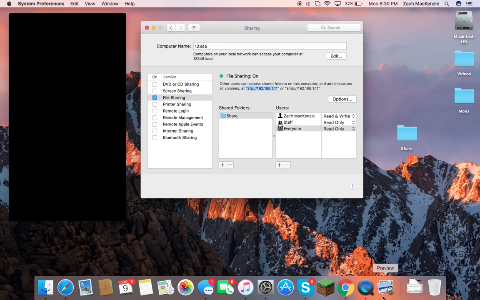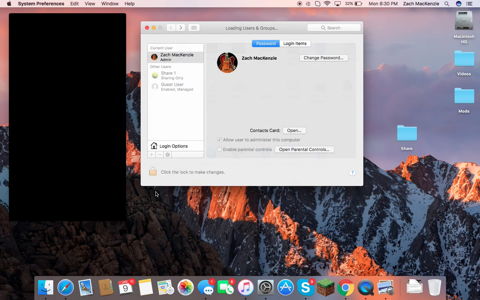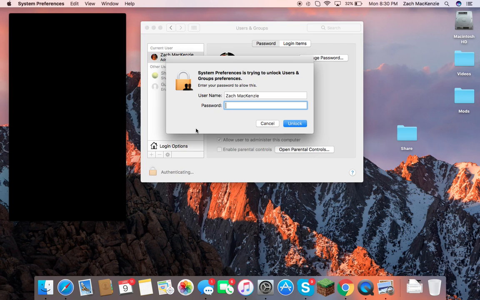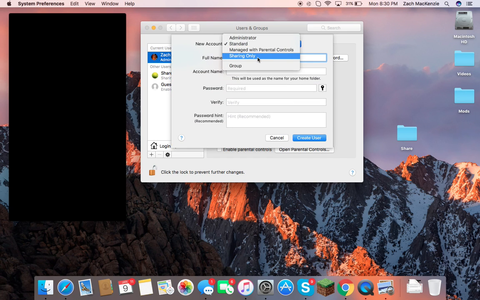If you're trying to connect on Windows, there's a bit more of a problem. Well, not a problem, but it's a bit more involved. What you have to do is go to Users and Groups, and then unlock your access to the users files, and then you're going to need to create a user which is made for sharing only.